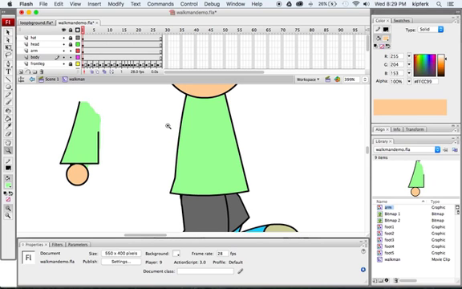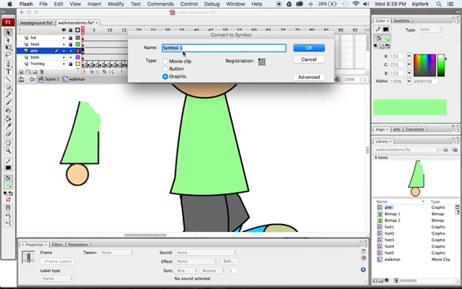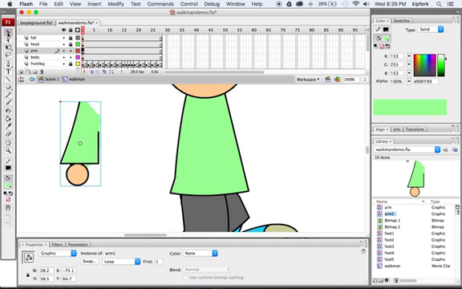Okay, so we wanted to take this arm and convert it into a graphic, so I'm going to press F8 and convert this into an arm graphic, although I know I already had one from what I did earlier, so I'm going to call it arm1, and I'm going to move it into place.